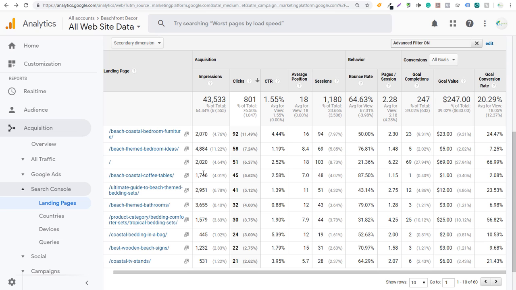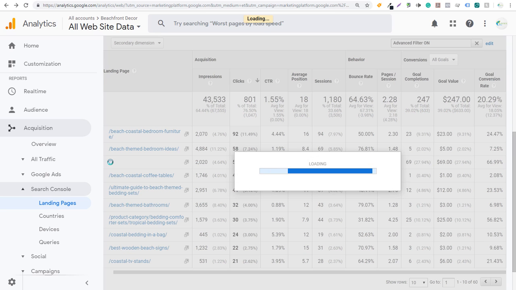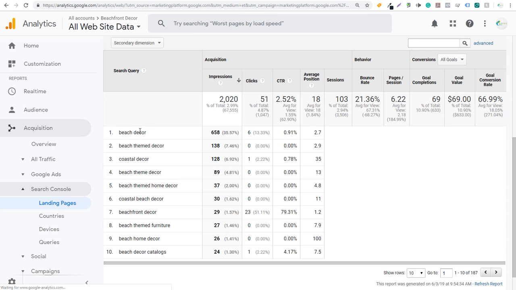Now, the other thing I like to do is look at a specific landing page here. If we click on landing page, it's going to pull in the top search queries for that landing page.